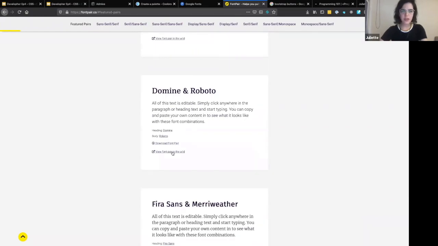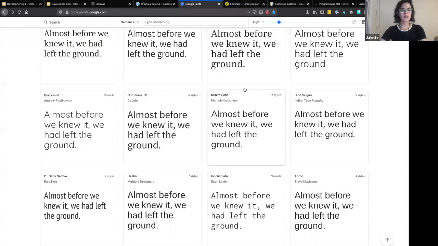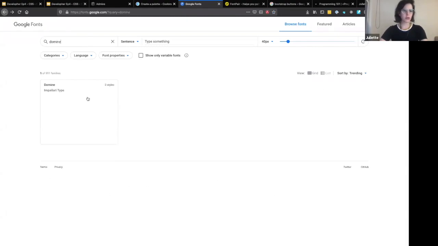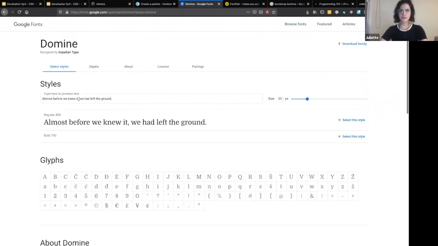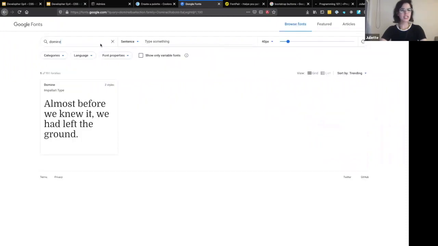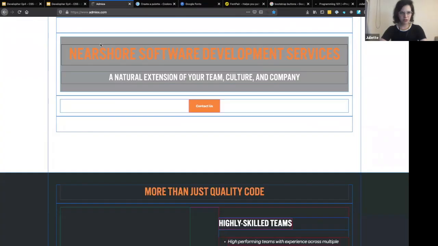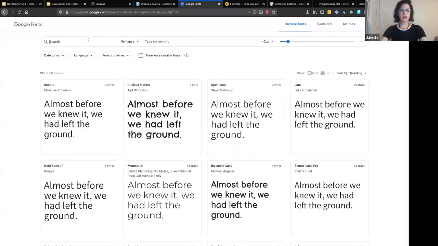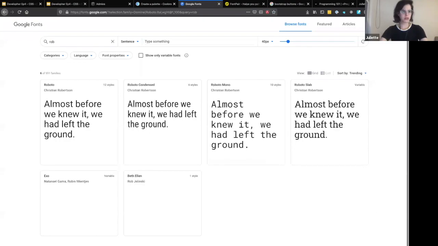Okay. So we need Domine. And if you remember how we got them, we just go into our Google Fonts. Let me just set this up. We go into Google Fonts and search for Domine. We have our pair. Great. Let's select this style, add it to the cart. We go back. And the other one that we want to grab is called what? Roboto. So I go in here and I do Roboto.